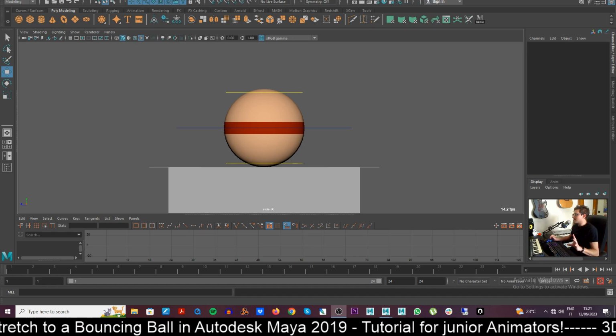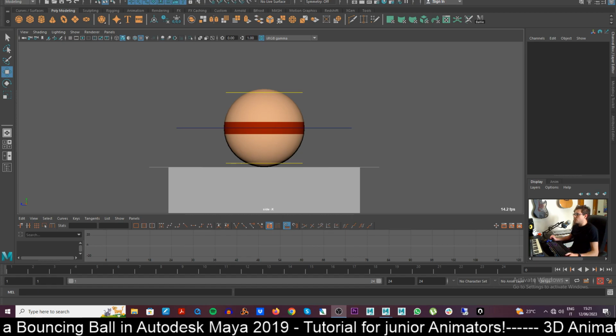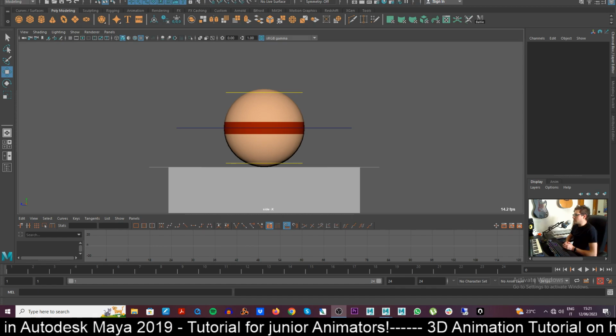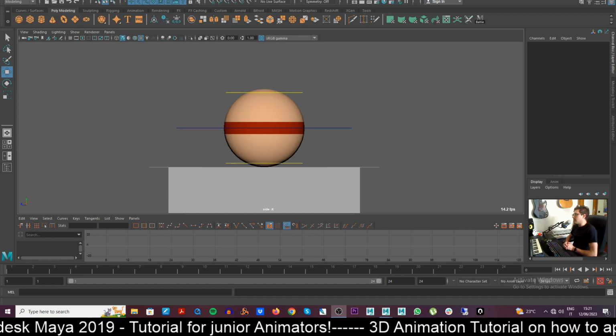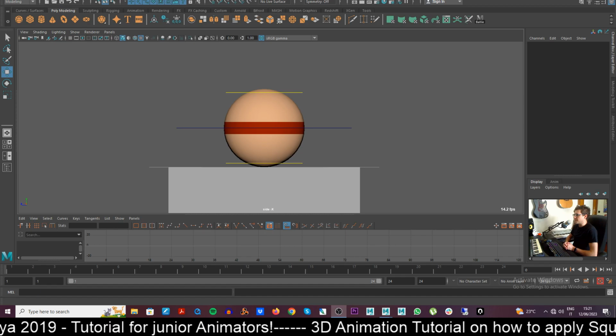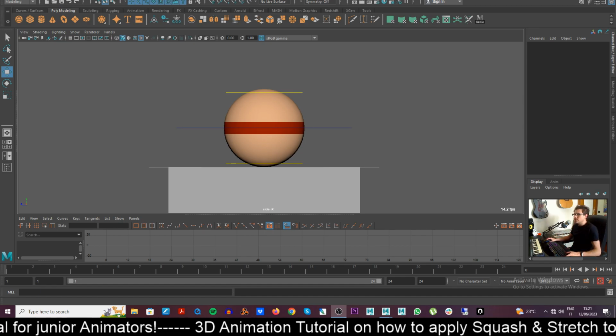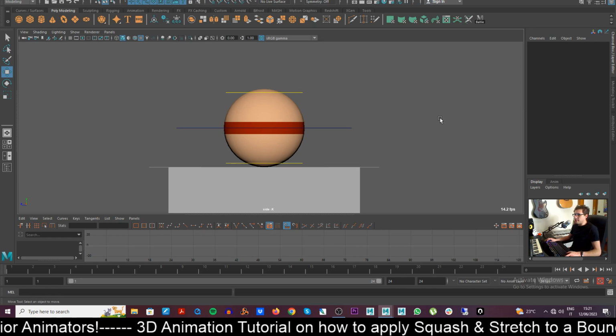And actually this is a tutorial that I'm doing because I was asked by one of our followers to explain a little bit how to animate squash and stretch. So I'm gonna be going through this with a really basic tutorial animating a bouncing ball.